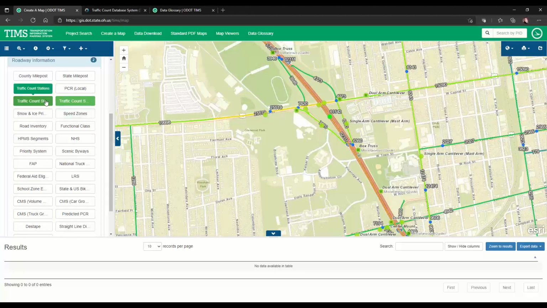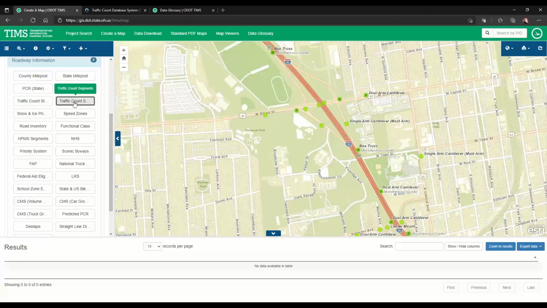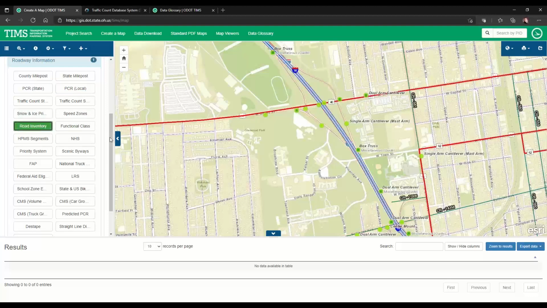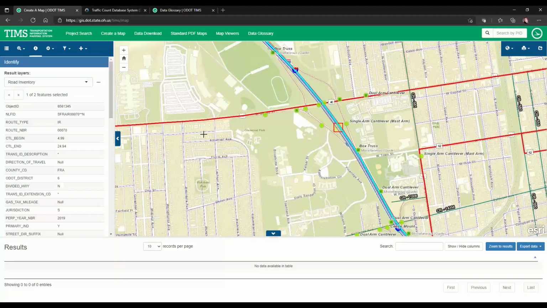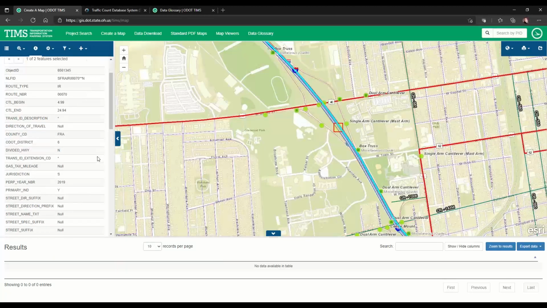Since we're looking at our roadway information, let's go ahead and highlight a few other layers here. Our main road inventory layer, just to see all the ways that we categorize our roadways. Again, our NLF ID, it's good to be familiar with that. The way that we give a unique ID to all of our roadways, it's state maintained, so that's S. Franklin County, it's an interstate route, and then a 5-character section for the route number, so it's filled with leading zeros.